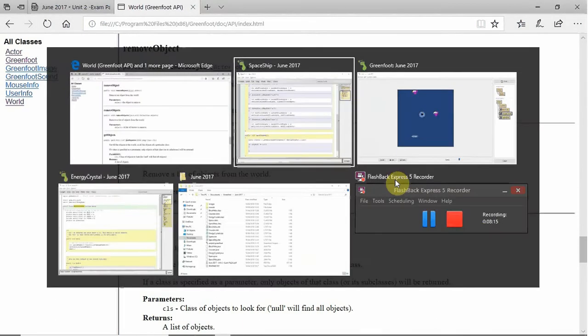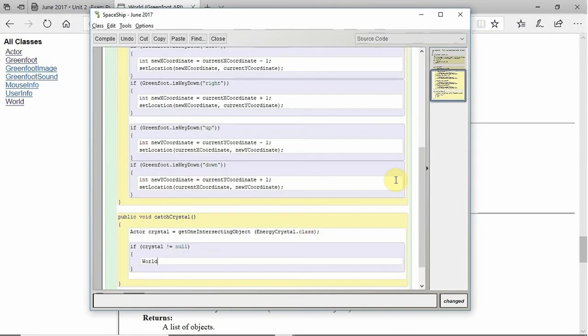So let's do that in the code. So world, I will call this space, for example. That's a variable name, it could be anything at all. We'll call it space or space world, equals getWorld. Let me just go to the end and do my brackets. Sorry, not curly brackets. Normal brackets and semicolon.